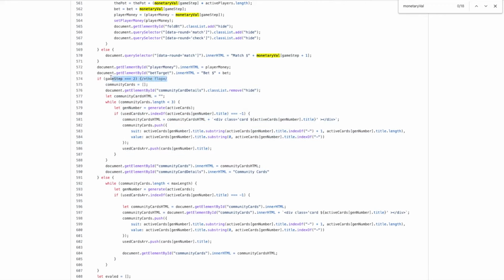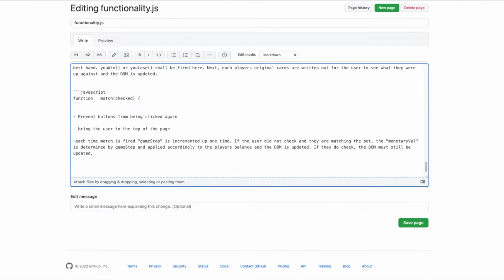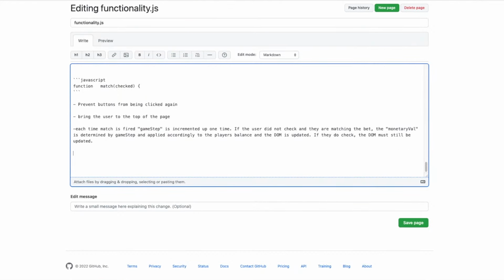Okay, so now if it's game step 2, I need to lay out more cards, and by doing that, I can only select from the active cards, as long as they don't exist in the use cards array. So I generate a number from the active cards, and as long as that number is not represented in the use cards array, I go ahead and utilize it. And I do that until I actually reach 3 community cards for game step 2.